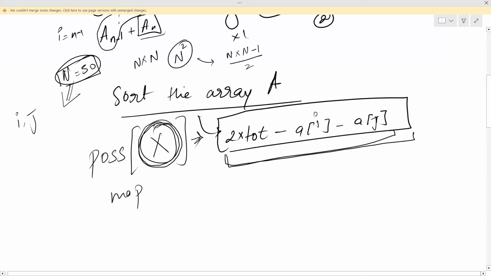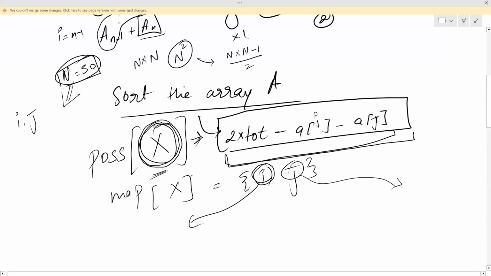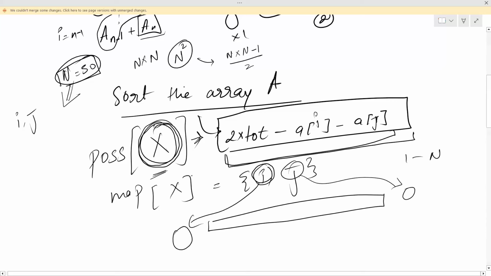Let's say there's a map which tells us whether this sum is possible or not. We can create another map which, for any value x, if it's possible, gives us i and j: the values at these indices in array A should occur at the first place and the last place. After that, we can iterate from 1 to n. The first value is fixed, then print the remaining n minus 2 values, and then print the last index value. This will make sense once I show you the implementation.